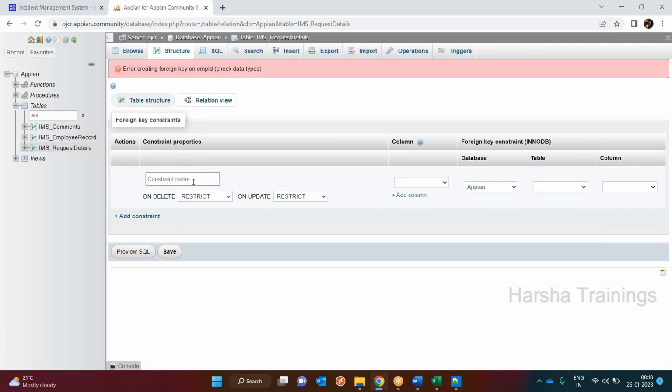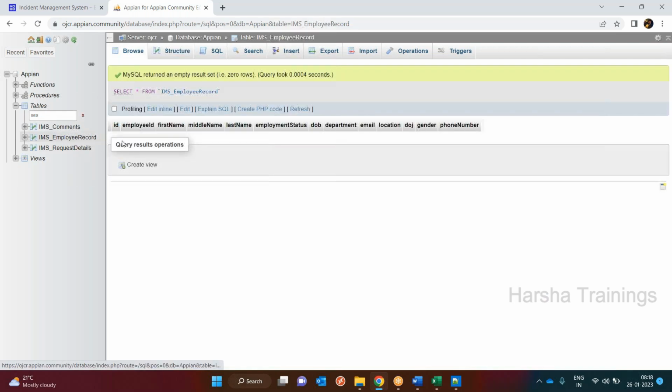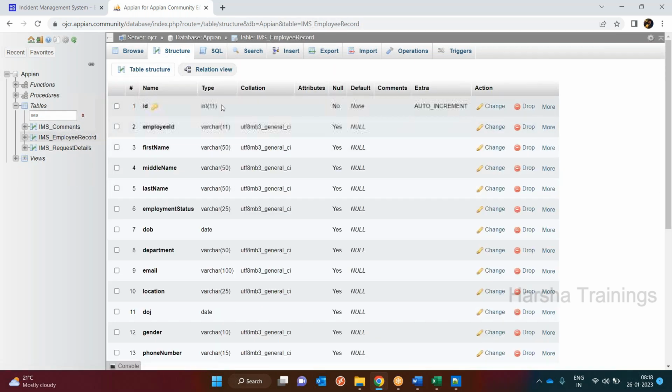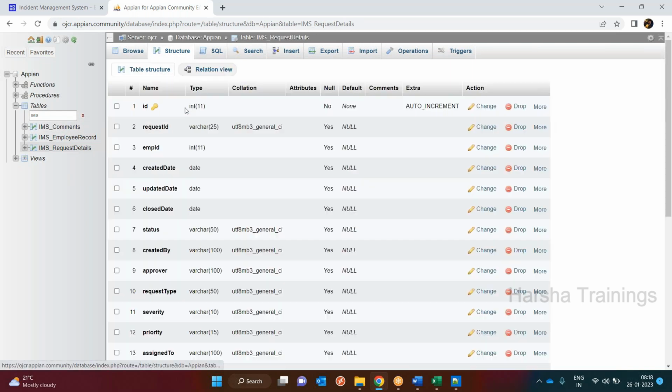Okay, is that a different data type? I guess the same, right? Let me go to the structure. Employee ID is 11. Employee record, it is 11. It's the same. Then what's the issue? Maybe the name.